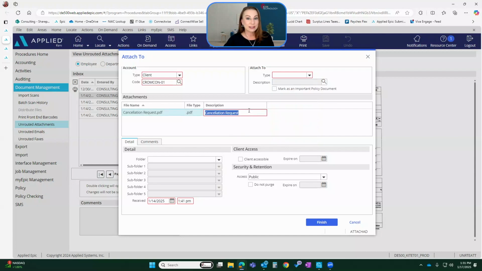Now, in this case, this document does actually have a description. I'm going to show you how you can do that in just a second. But typically, there's not going to be a description here unless you've already labeled this before it got to this specific screen. So here, of course, you're going to want to use your agency's naming conventions. Make sure you give your document a good description before you finish attaching that.